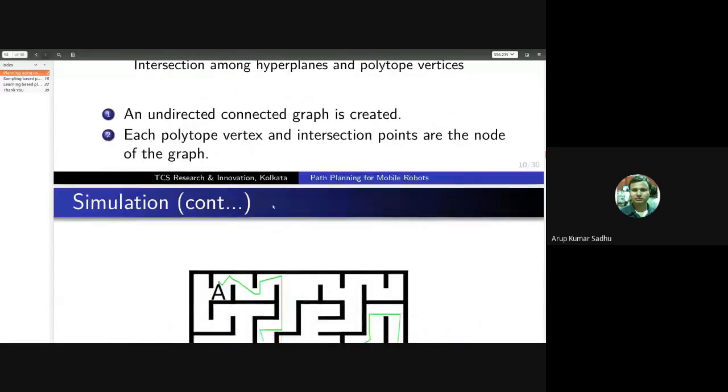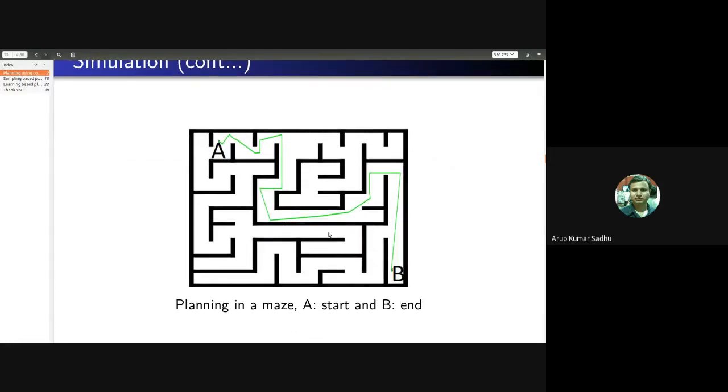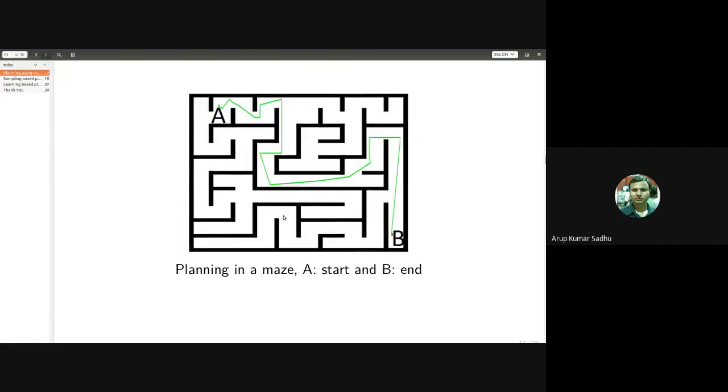Once we get the graph, we have applied the same principle in a maze-like environment, and we get a very good result. You can see with our algorithm we get a path from point A to point B using the same search algorithm. But putting the seeds inside the maze-like environment is difficult, but after training we get a very good result.